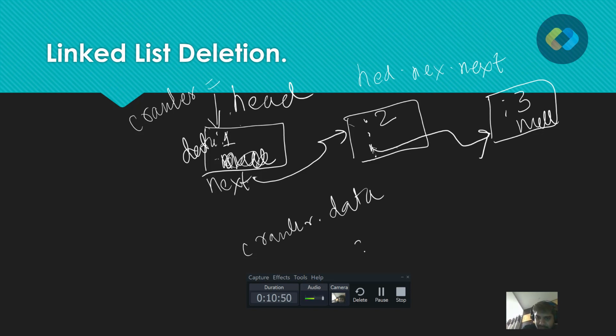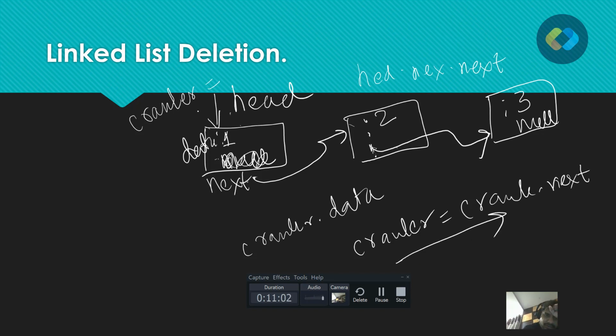So what we have to do is say crawler equal to crawler dot next, right? Initially the crawler was pointing here, but we are saying crawler equal to crawler dot next. So the crawler's next is pointing to this node, and we are saying change crawler to crawler dot next.